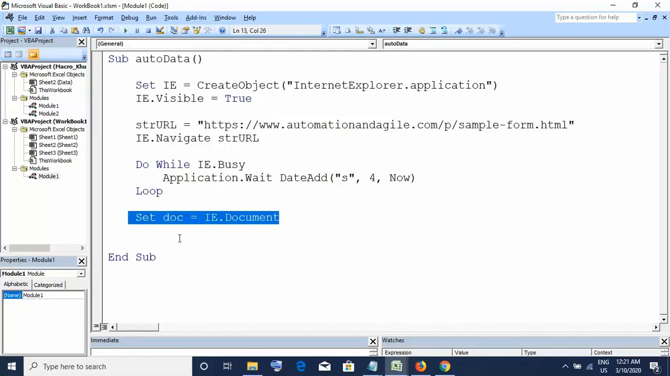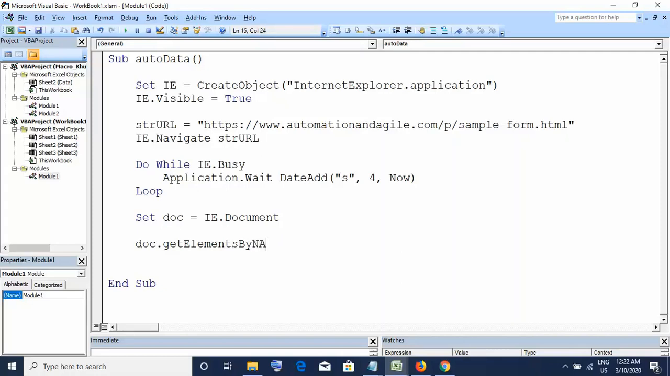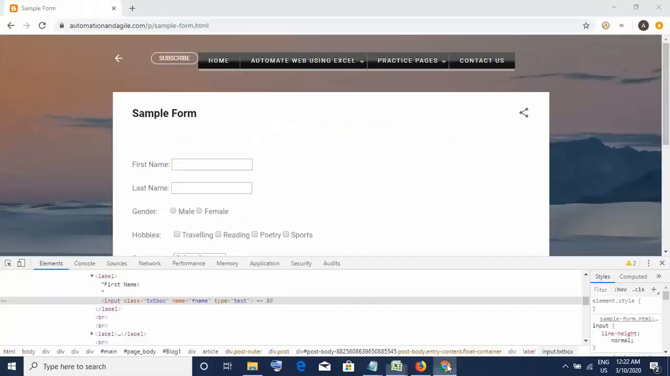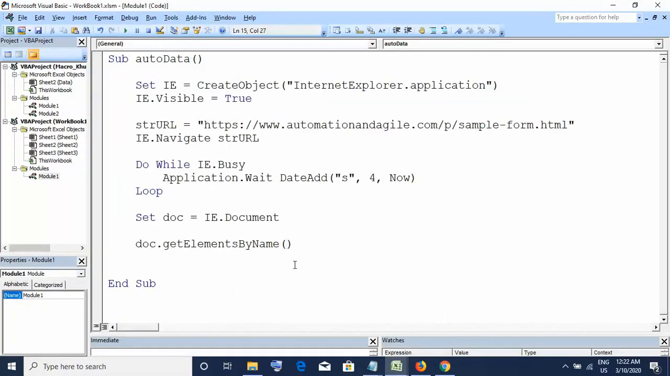At this point where we have created the doc object, we'll use this doc object to identify the first name text box using the name attribute. The syntax goes like this: doc dot getElementsByName, and the name which was there here, the name attribute is fname. So we will mention fname within double inverted quotes, dot value is equal to any value of your choice, whatever value you want to populate in the first name text box. For example, test1234.